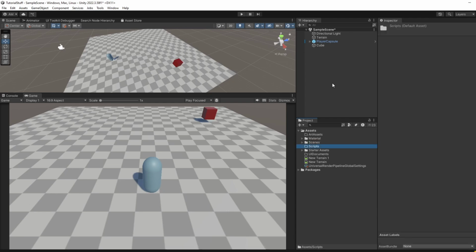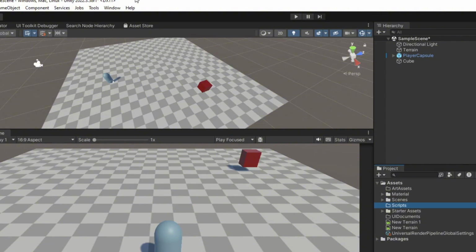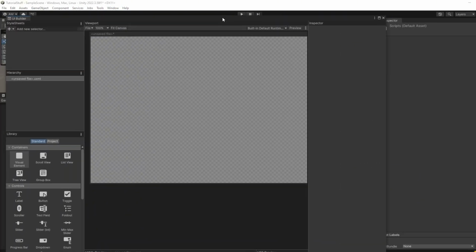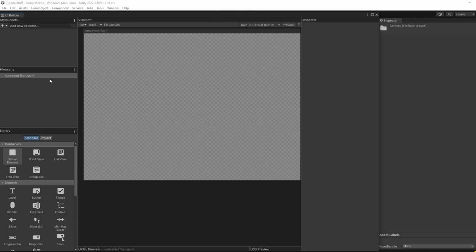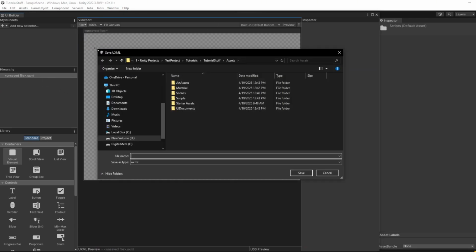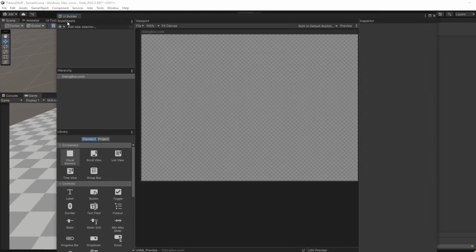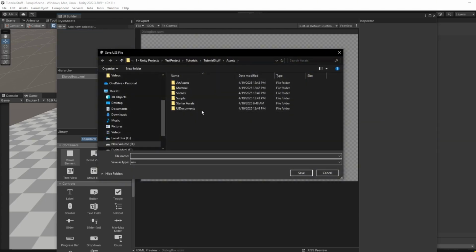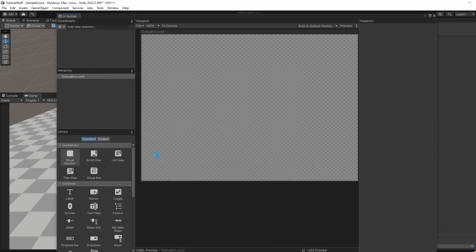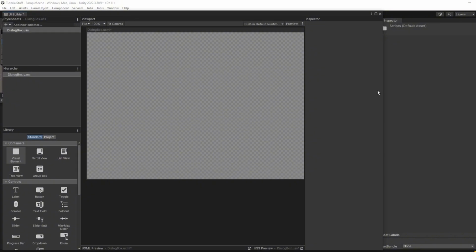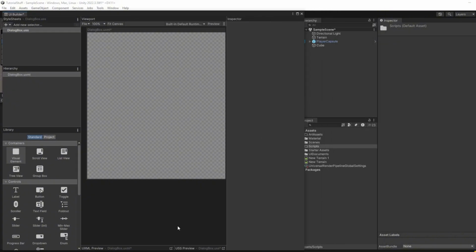Once that's set up, go to the top menu and open the UI Toolkit Editor. You'll find this under Window, UI Toolkit, UI Builder. As soon as it opens, hit save and create a new file called dialogbox.uxml. You can save this under the UI documents. This will be our main UI layout for the dialog system. Then, in the top left panel, click the plus icon and choose Create New USS. Name it dialogbox.uss. This will be our custom style sheet for the dialog box styling later on.